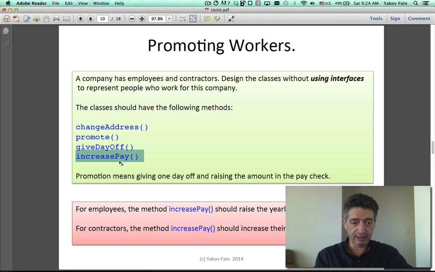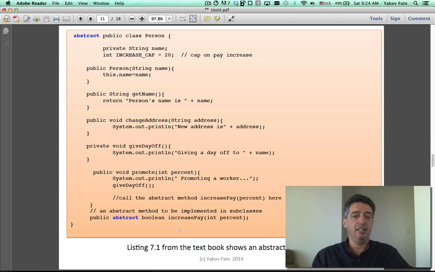I understand that. Now, increase pay. I understand that employees and contractors are different species, and increase pay should be implemented differently. So then I will declare that increase pay is abstract. When they subclass my person, let employee implement the abstract method one way, and contractors the other way. This is how I think. And this is how it looks.